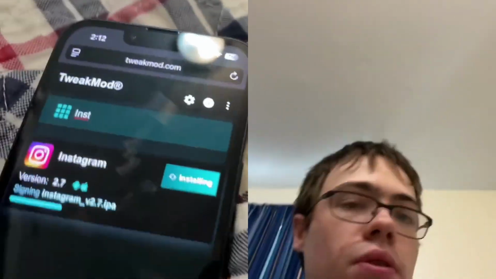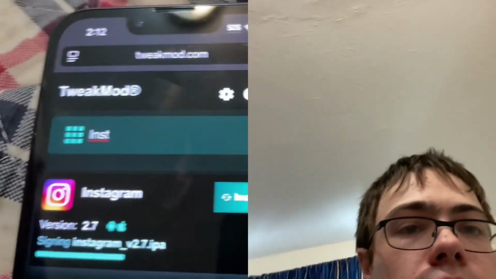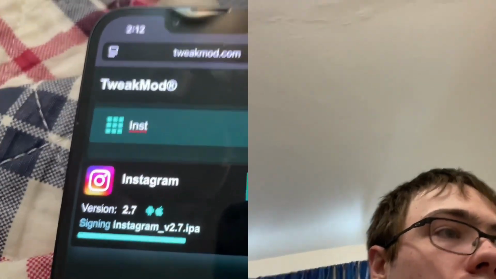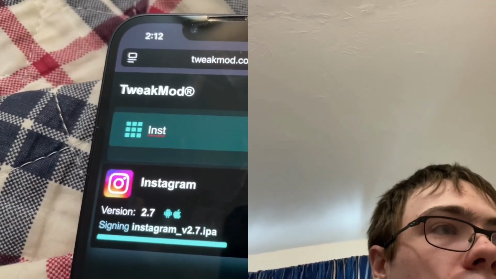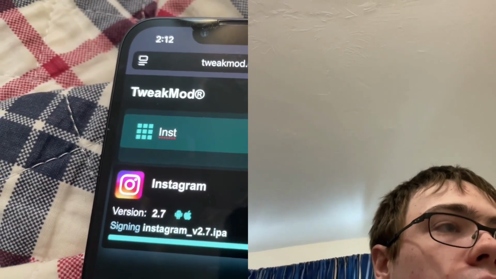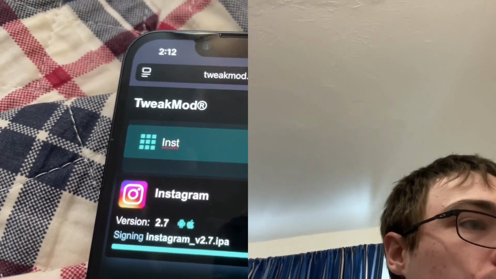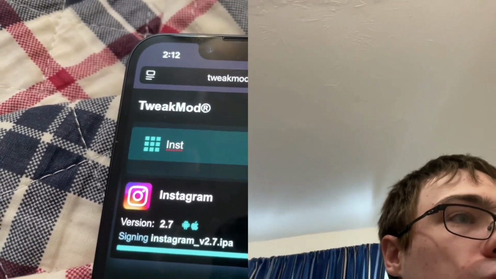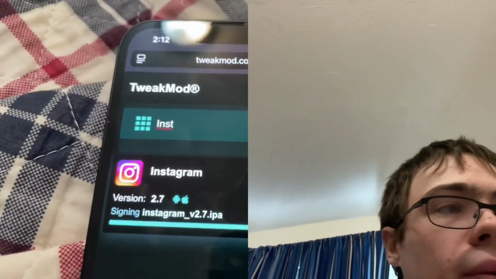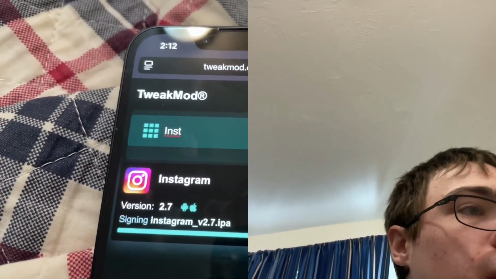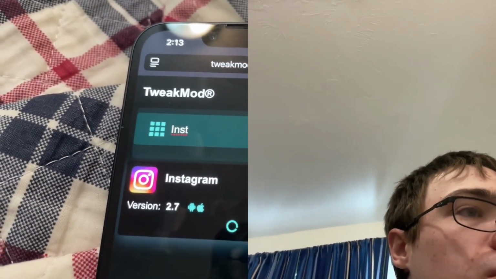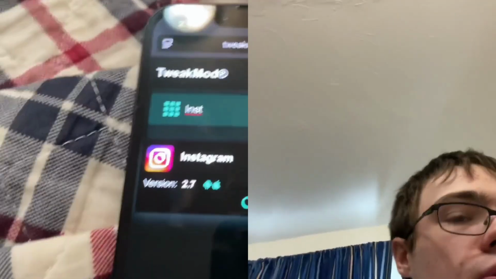So let's just wait for this to load here, as you can see. It shouldn't take that long, but I'm just going to wait for it to load up, you know. It's usually pretty easy, so you guys should not be waiting that long. So I'm just going to wait for it to load. All right, so it's loading right now. So I'm just going to wait for this to load.